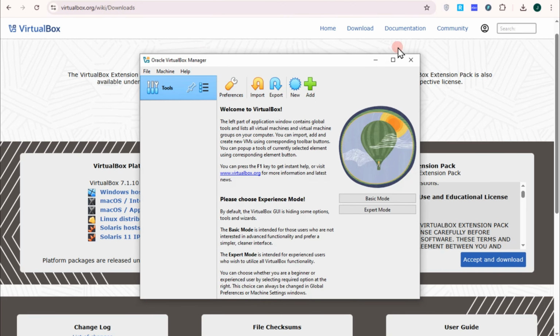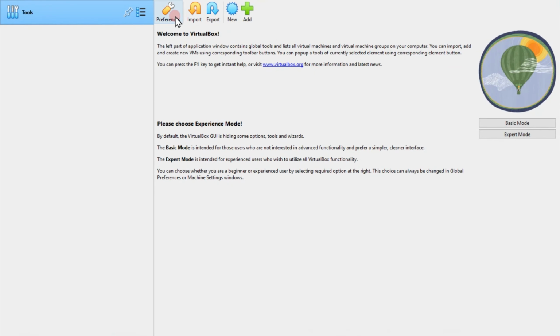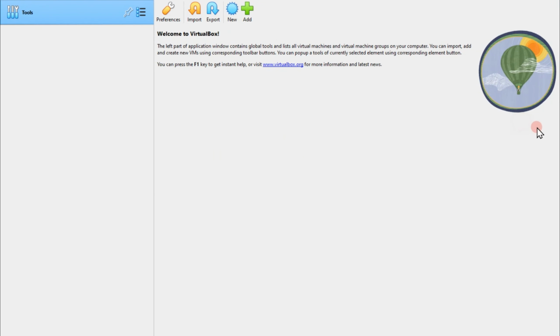So you have to wait, or go to your start menu and then search for VirtualBox. And this is what it looks like. So basically, that's how easy it is to install VirtualBox on Windows 11.